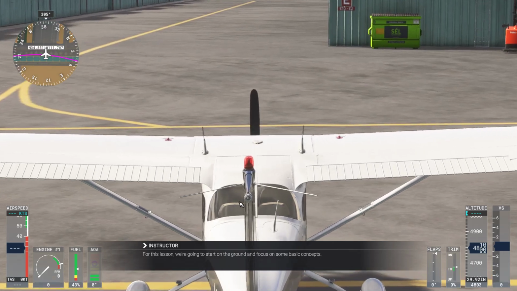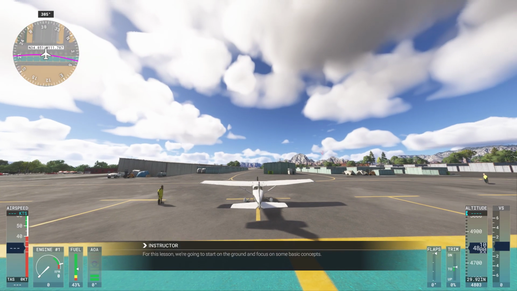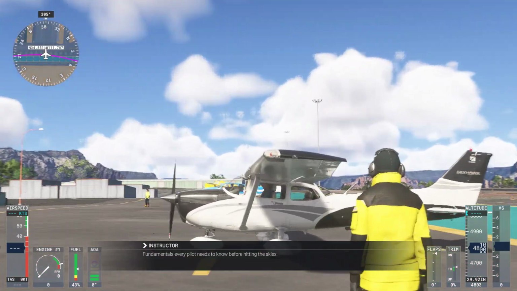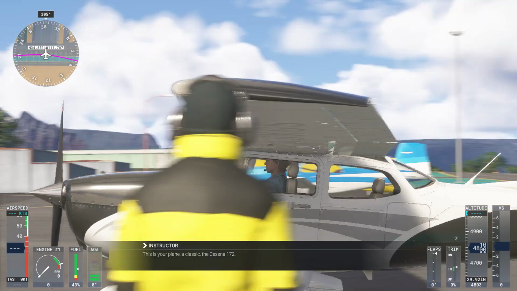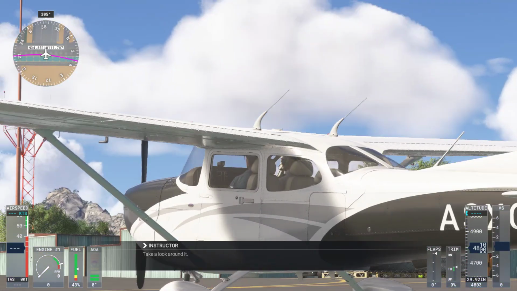For this lesson, we're going to start on the ground and focus on some basic concepts. Fundamentals every pilot needs to know before hitting the skies. This is your plane, a classic, the Cessna 172. Take a look around it.